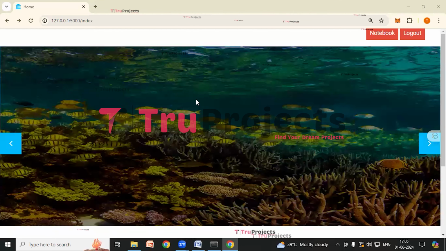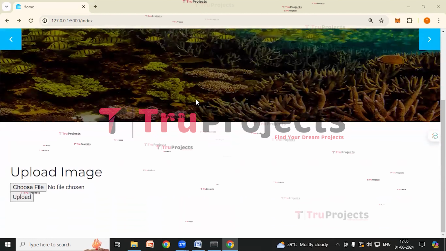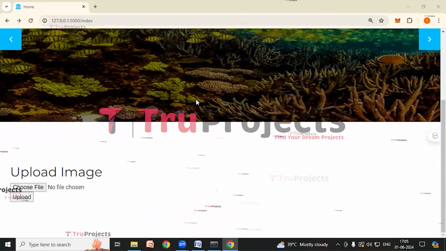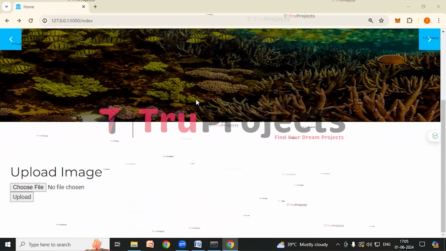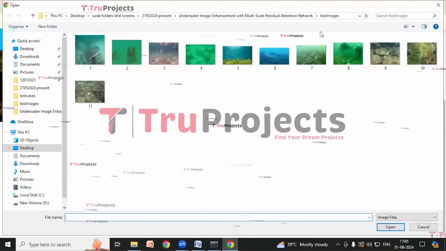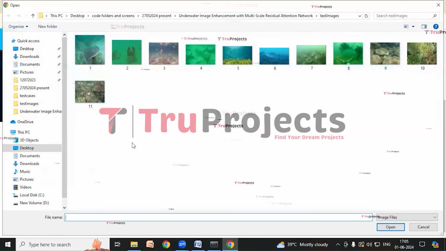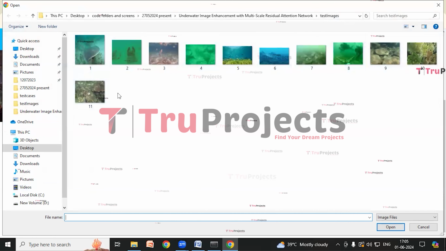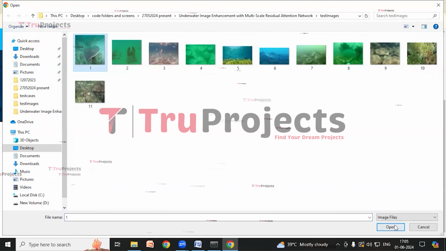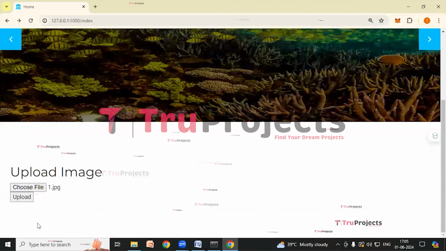So it has redirected us to the image enhancement page. Now here we have to upload any underwater image and the application will enhance the uploaded image. Click on choose file button. From test images folder, these are the test cases I have. I'm selecting the first image and click on open. The image has been loaded. Now click on upload button.